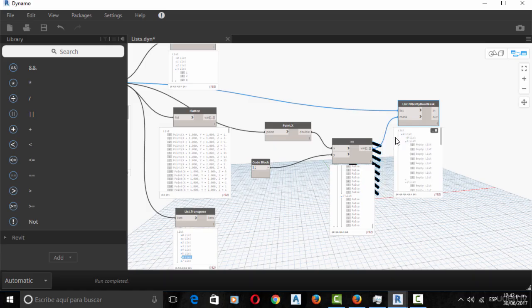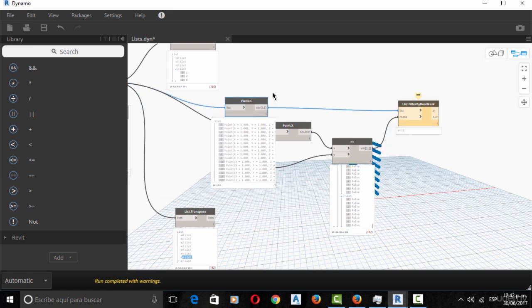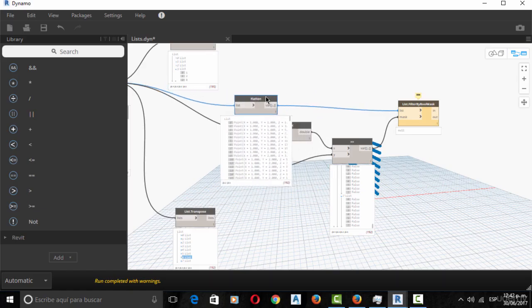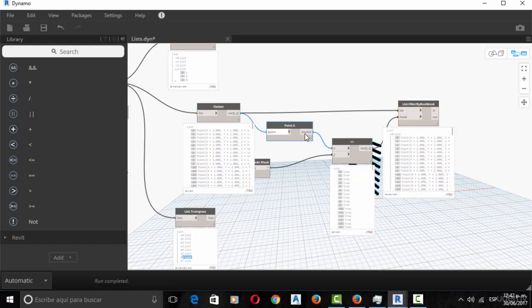So it gives us a list that is the number 1 with the elements that we wanted. We can also do it with the flattened lists, but we need to change this value for this one. And it will give us all the points that are number 1 with all the points that are number 2.